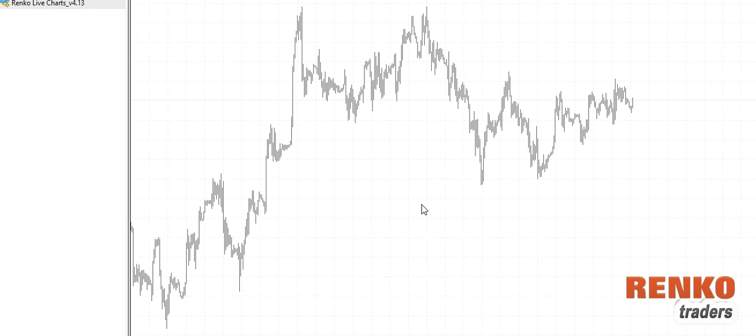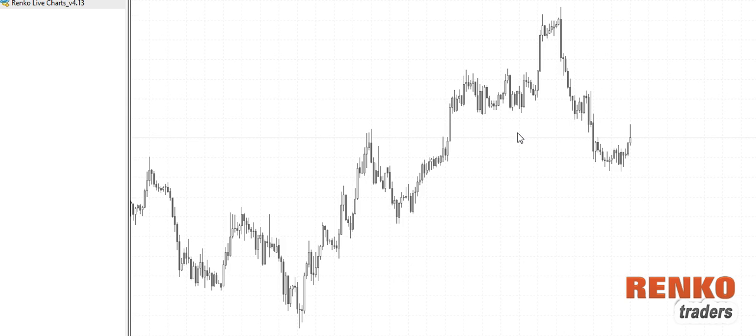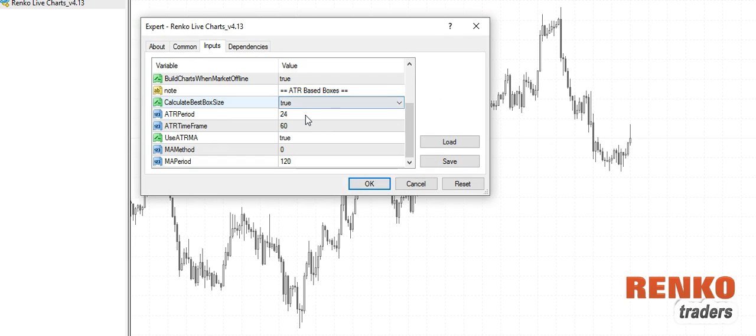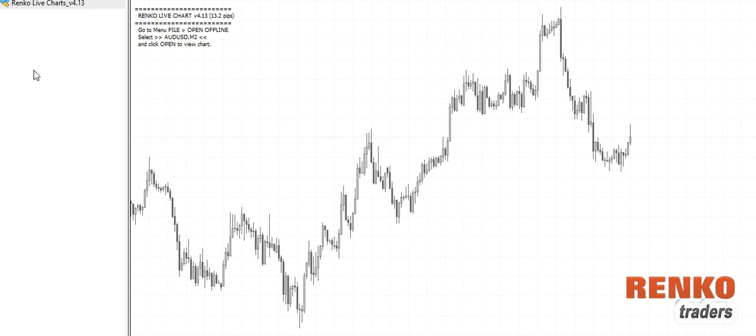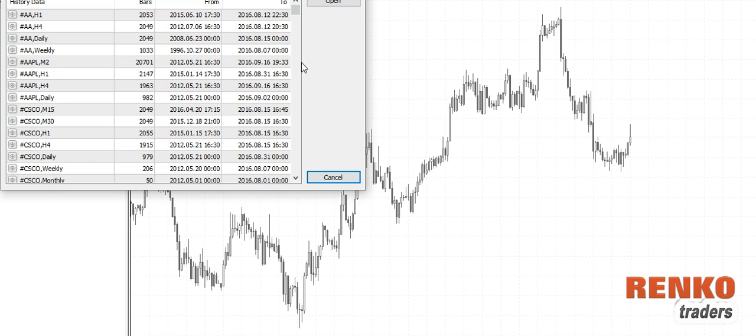Now, in this article, I will be taking a look at a couple of instruments. So let's start with the Aussie dollar. You're looking at a 1 hour chart, and as you can see, I've got my Renko live charts EA. So I just drag and drop onto the chart, and I set the ATR based boxes to true, and I select the ATR period to 24 and the time frame of 60, which is 60 minutes or 1 hour. Now once I click OK, I can open the offline charts, which would show me the Renko box size for AUD USD based on the ATR setting.